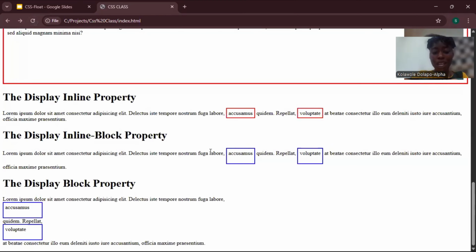So inline block has the effect of both, it has the property of both inline and block together, having both of them work together. But the display of the block level elements, if you can see, the block level element is starting on a new line. It is not in between any words. It is starting on a new line. So that is how the display inline block and the block property works.